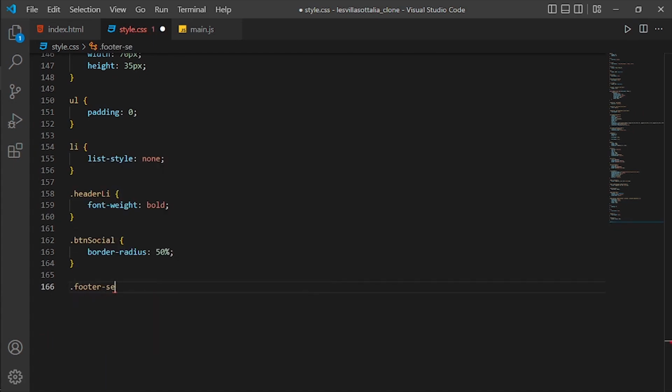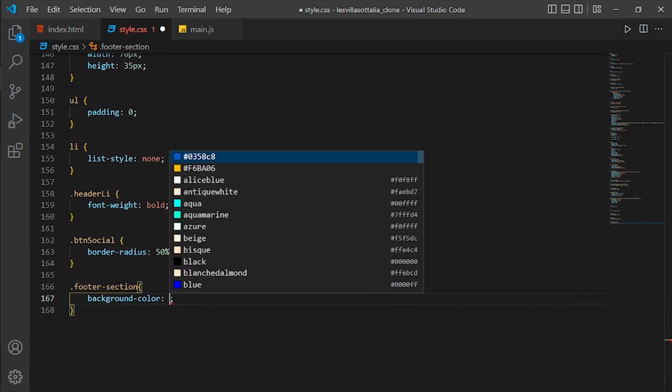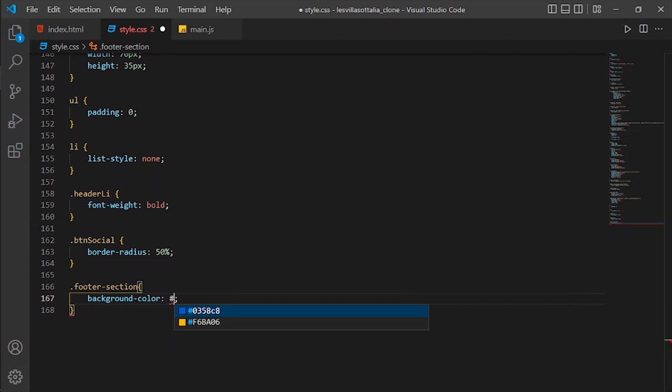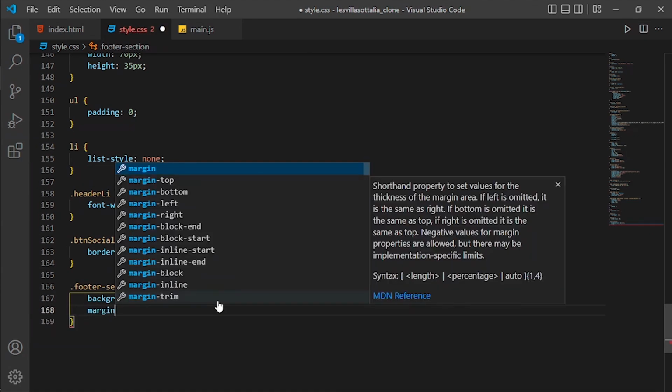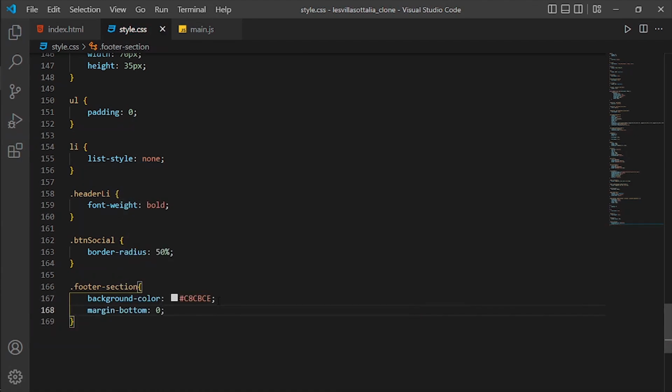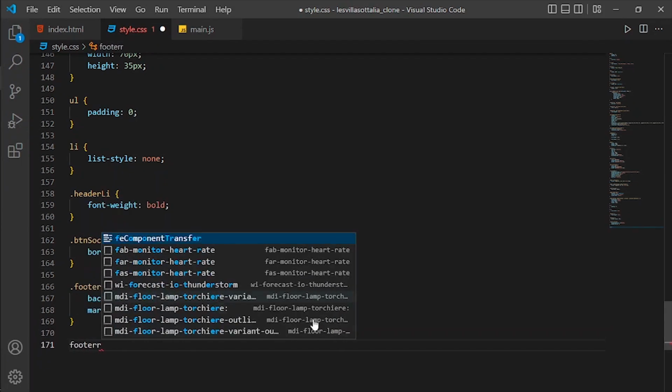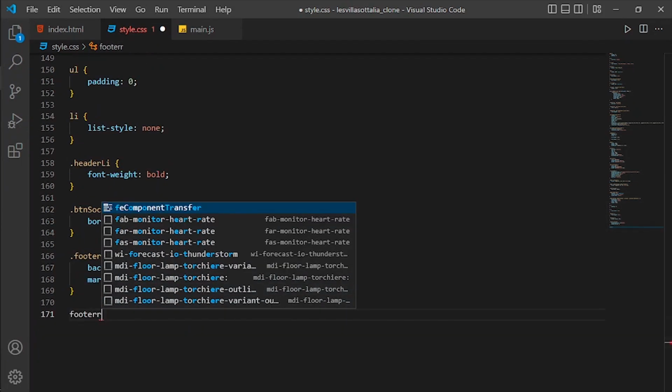And the footer section is going to have background color equal to #C8CBCE, like this. And then the margin bottom is 0, and then we will have the footer.